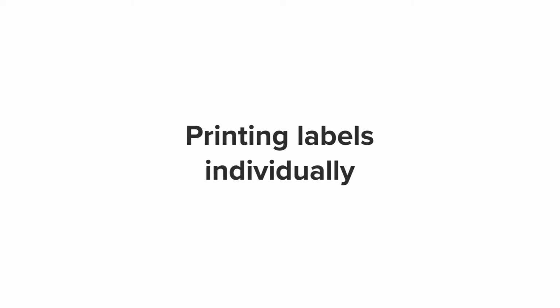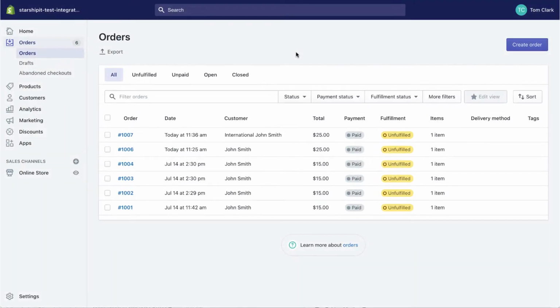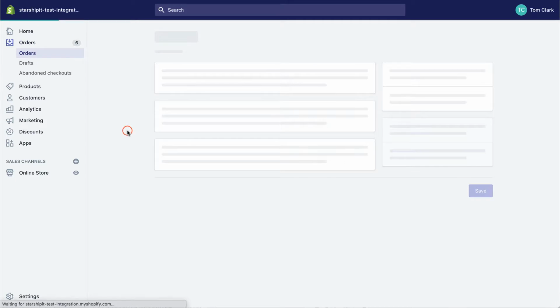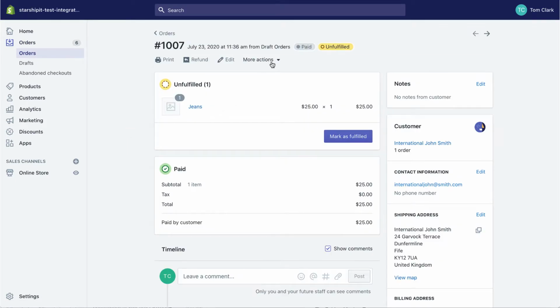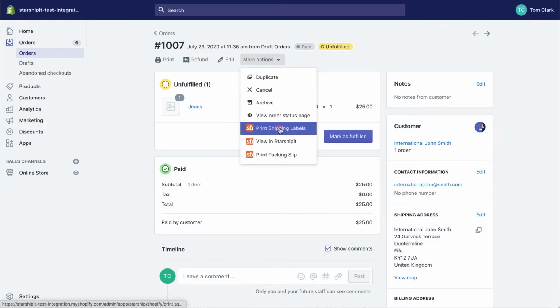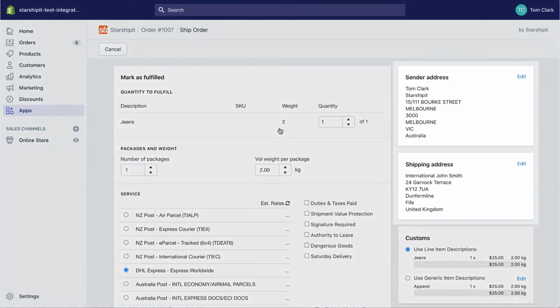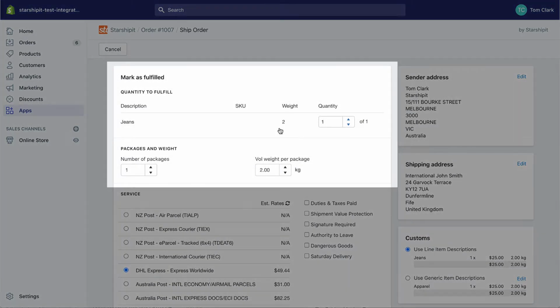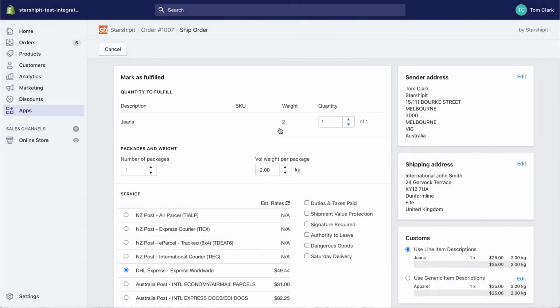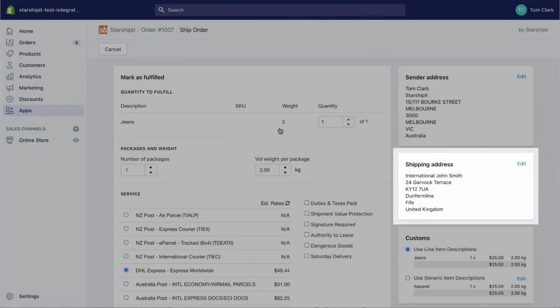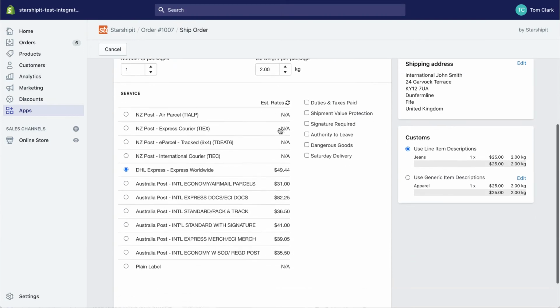You can print labels individually or bulk print depending on your requirements. Printing labels individually allows you to make changes to the order before processing. To do this, from the order screen, click into an order. Select more actions, then print shipping labels. Here you can edit the sender and receiver addresses, update the item quantity, and split the order over multiple packages by weight. Invalid addresses will be flagged in the shipping address area and can be corrected here.